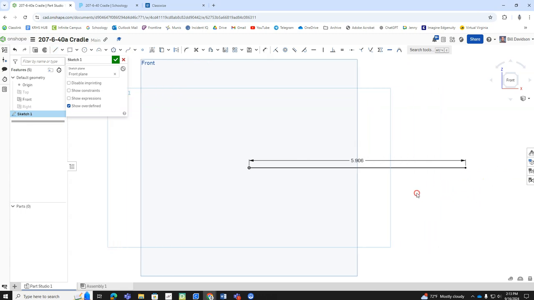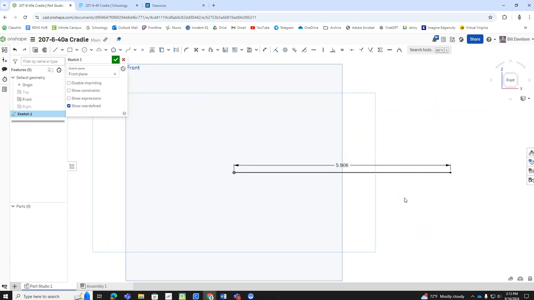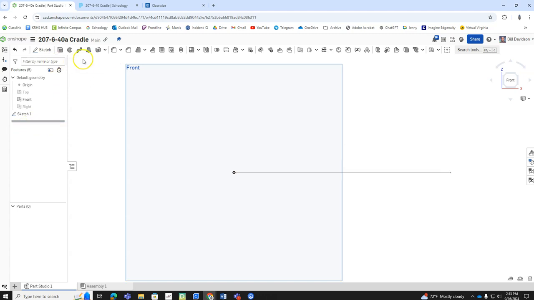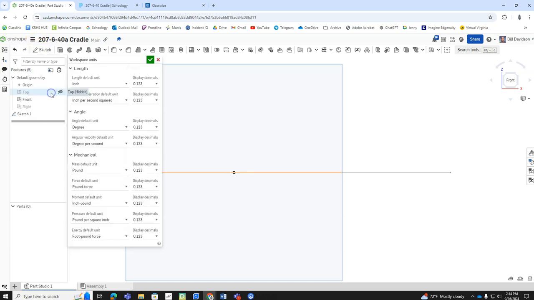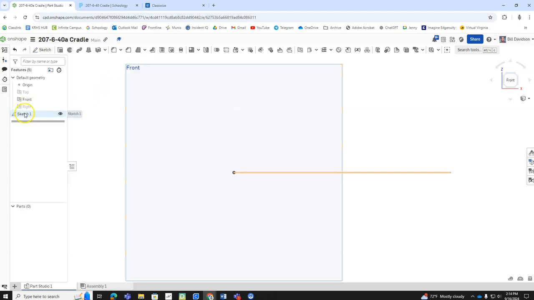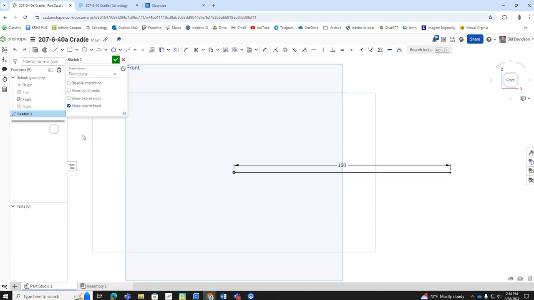Now that's where the problem starts, right? Because I want it to be in metric, and it started in inches. So what you do to fix that is we're going to finish this sketch right here. So we're going to finish that sketch. We'll go up here to the hamburger there, come down to units, and change this from inches to millimeters. Go ahead and check that. So you're finishing that, and then right click on this again and edit that sketch, and you're going to see that it changed it to 150.